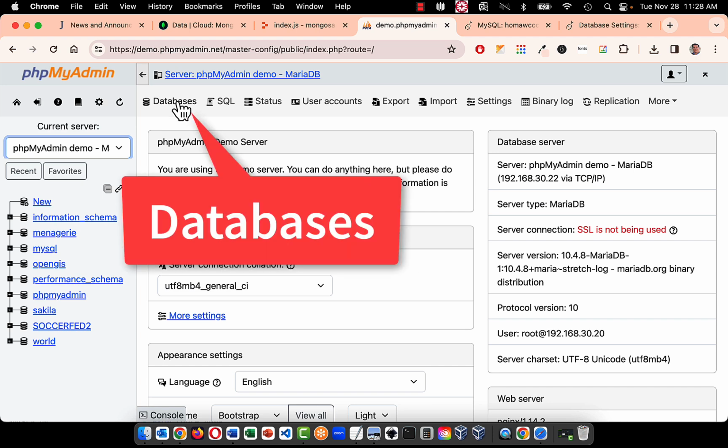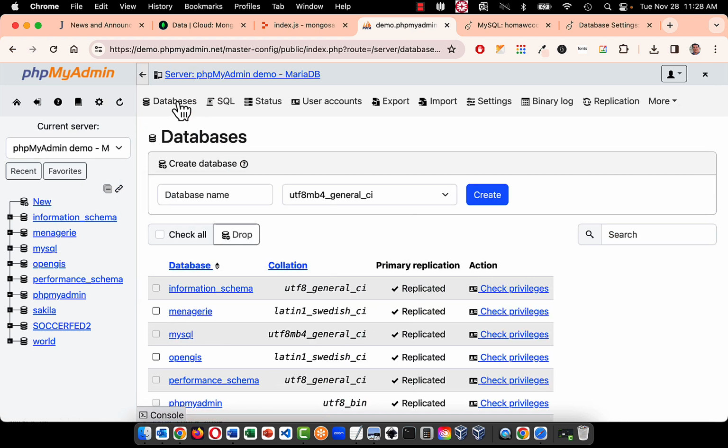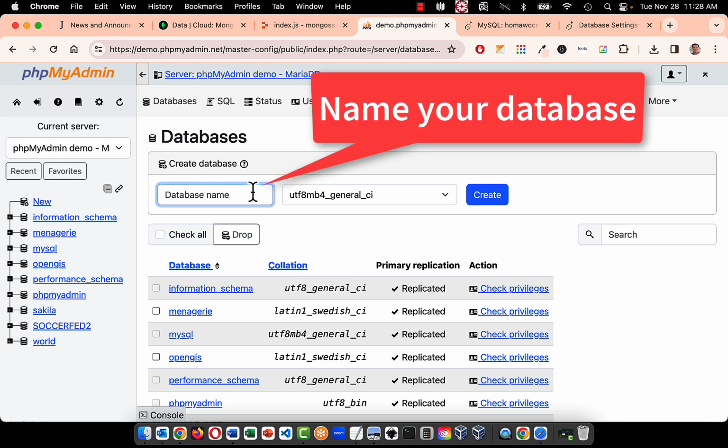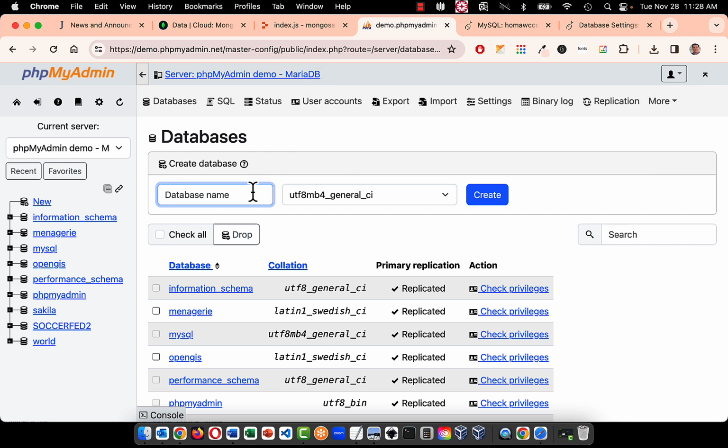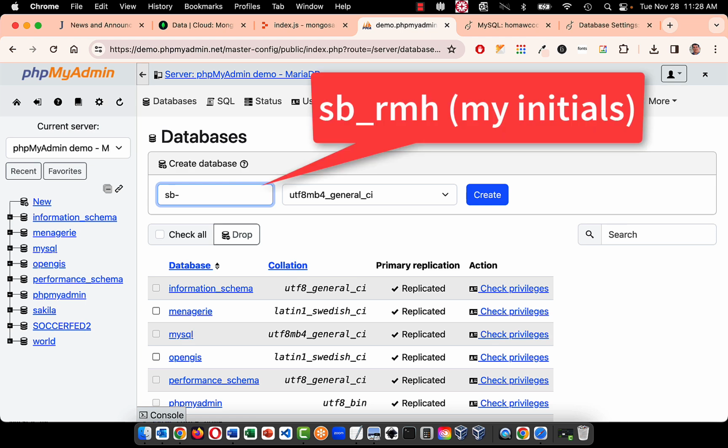I'm going to go to databases, and it's real easy to do this. You could do this with code, but in this front end, you could just give it a name. Don't put any spaces in. Don't even make anything capitalized, although table names in MySQL a lot of times are capitalized. The name of the table is capitalized, but I'm not going to capitalize the database. So I'm just going to call it SB, and I'm going to put RMH, just in case there's another RH in the class. I'll just put SB RMH. That shouldn't mean anything to anybody, but SB stands for SpongeBob.